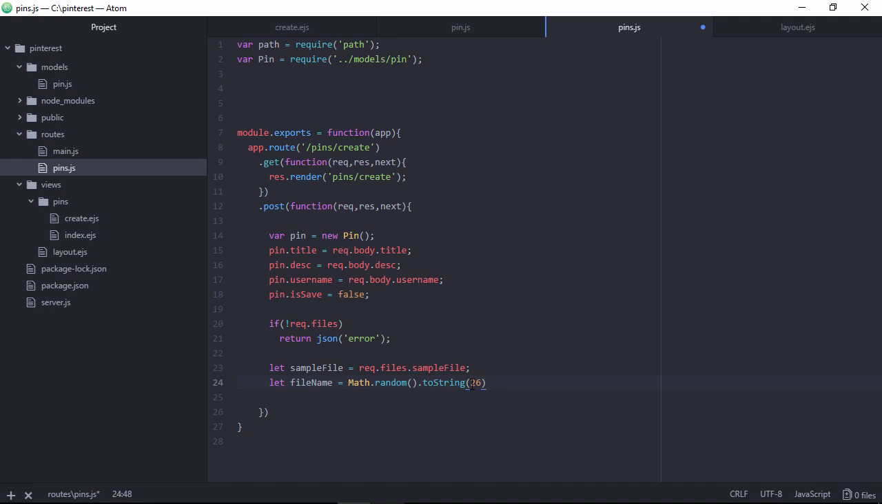So Math.random().toString(26).slice(2). This will create digits of a random number, and the extension we are giving is .jpg. So any image you upload, the extension will be .jpg.